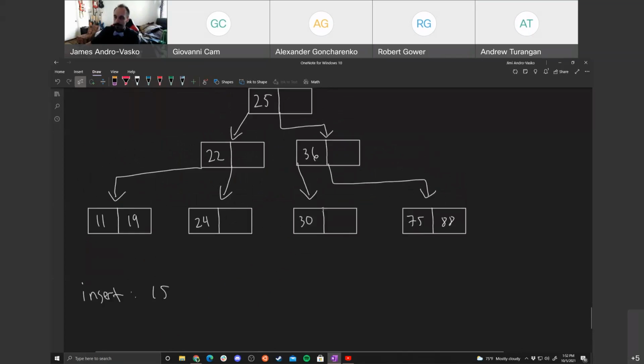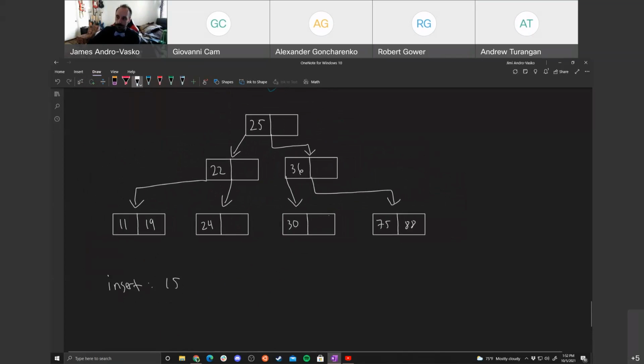I'm going to go ahead and copy this now since I'm not going to be doing too much else. I'll copy the entire tree so I don't have to write the whole thing out.